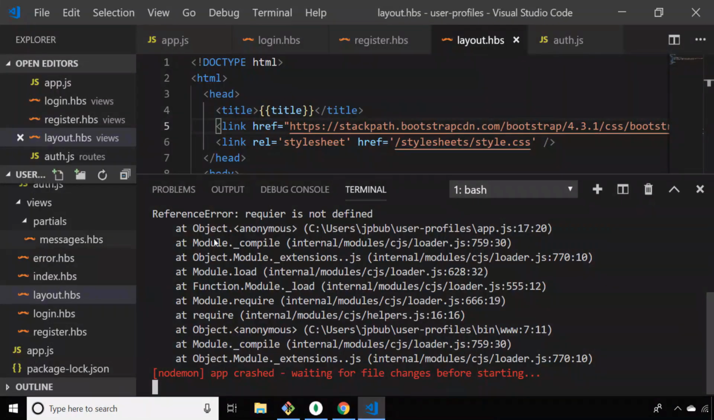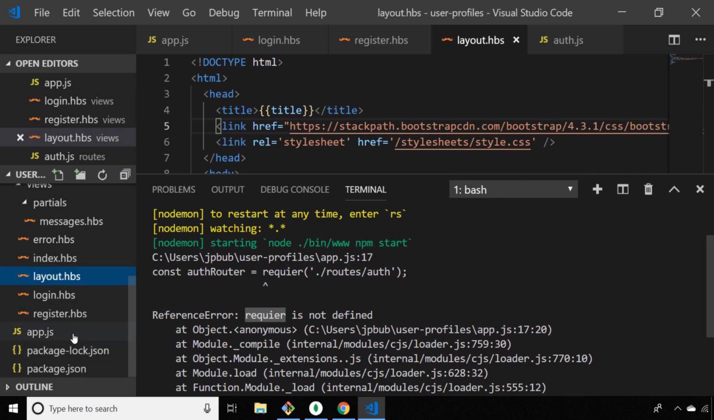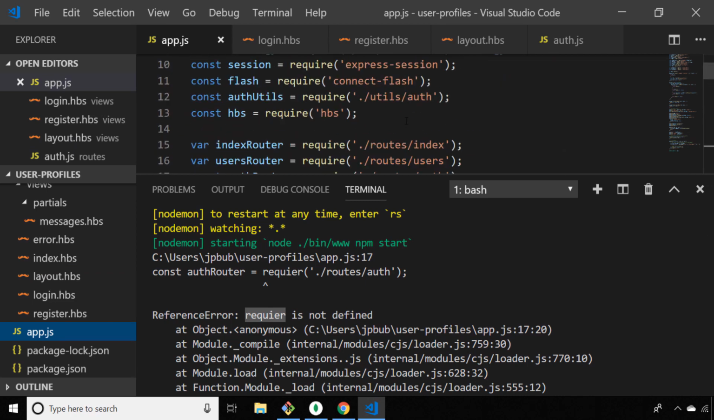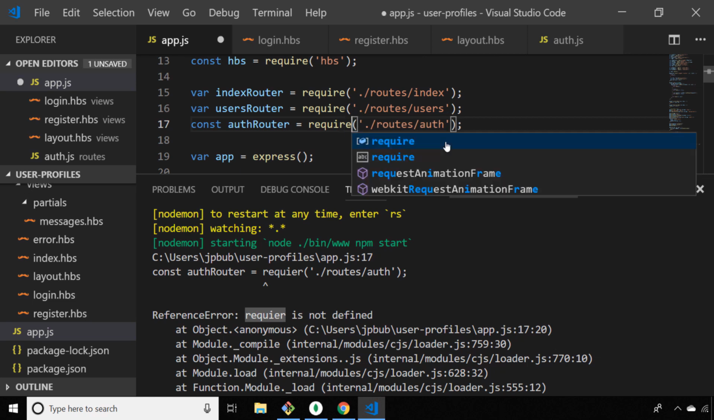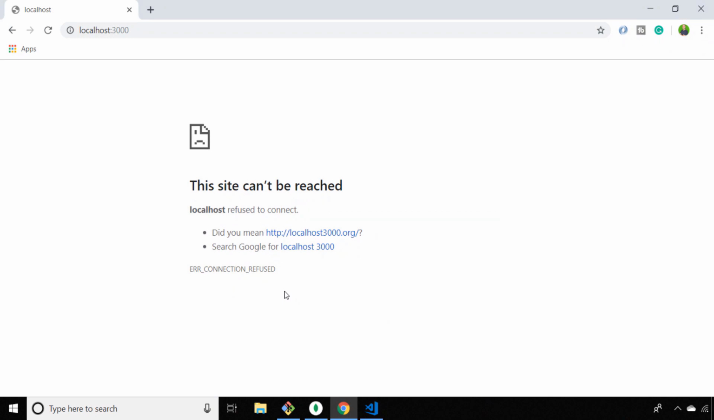Oh, something's not running there, so we've got a typo in there somewhere. It's in the auth router in app.js. So let's go and find that, line 17. Oh yeah, that's the fella. Let's save that. Nodemon's restarted. Refresh the page. And we have the Express homepage.